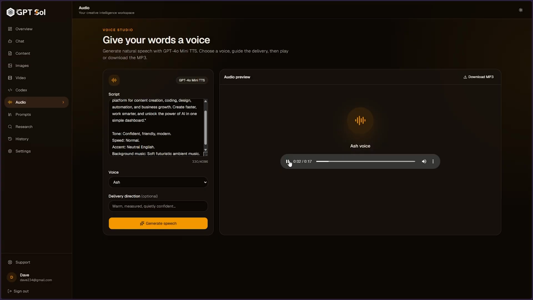Welcome to GPT 5.6 Sol, your all-in-one AI platform for content creation, coding, design, automation, and business growth. Create faster, work smarter, and unlock the power of AI in one simple dashboard.